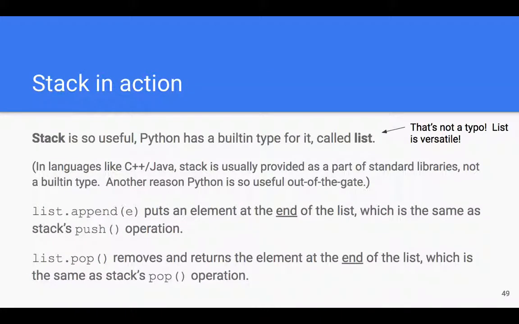All right, so since stack is so useful, let's see it in action, right? So how do we use a stack? Well, it turns out stack is so useful, Python actually has a built-in type for it, and it is the list. And yeah, I'm not kidding. Even though it's called a list, it can do what a stack does, and that is why I've been saying list is just extremely versatile. And also another thing to know is that in languages like C, C++ or Java, stack is not a built-in type.